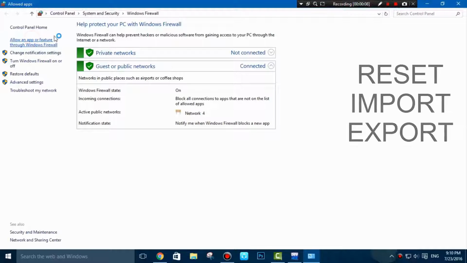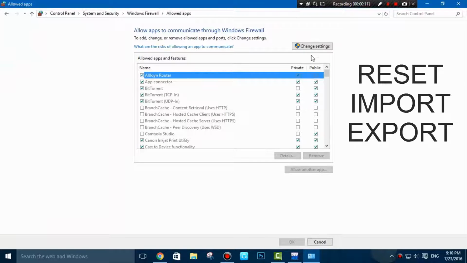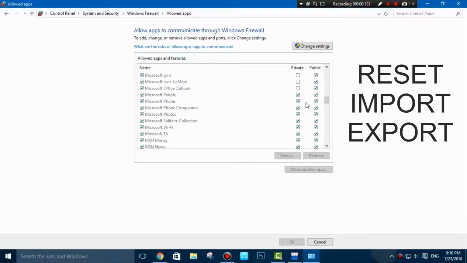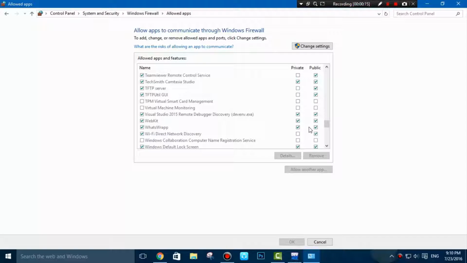Today I will tell you how to reset, import or export settings of your firewall in Windows 10. You can use this method for Windows 8, 7 or any other version of Windows.